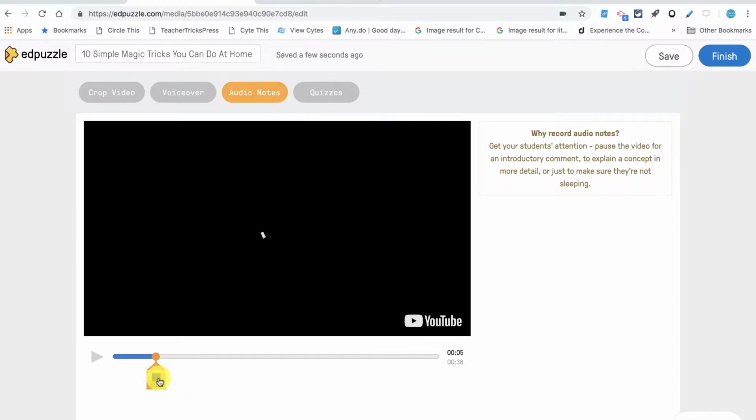Do you all like magic? Now, what I've done here is I've slid it over to the beginning. And so what'll happen is my audio note will happen before the video even starts. You can add audio notes anywhere.